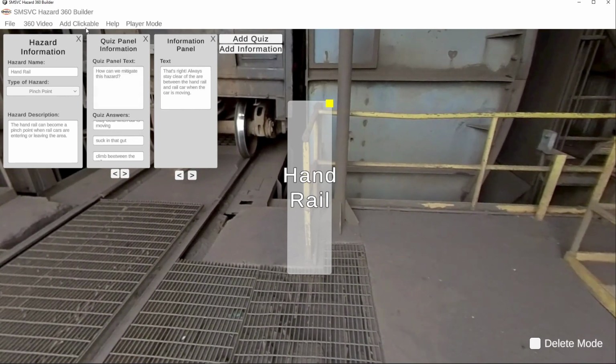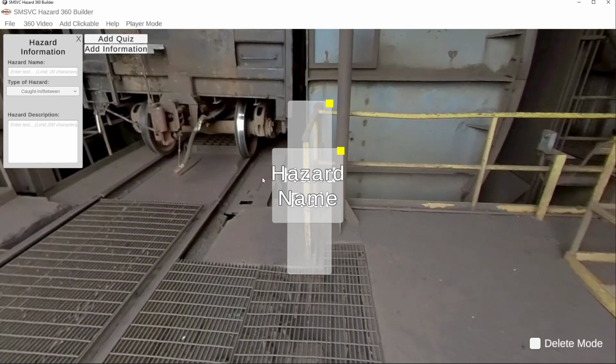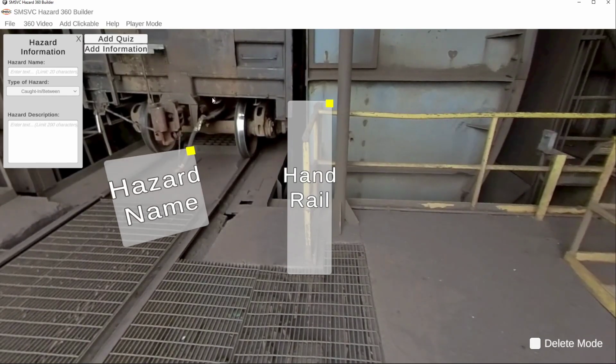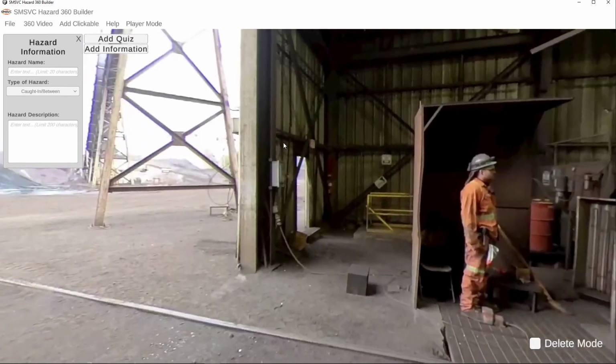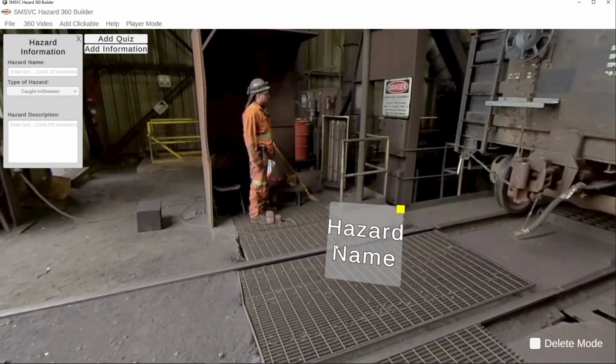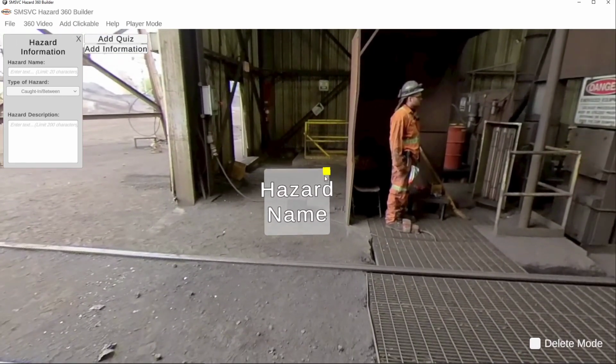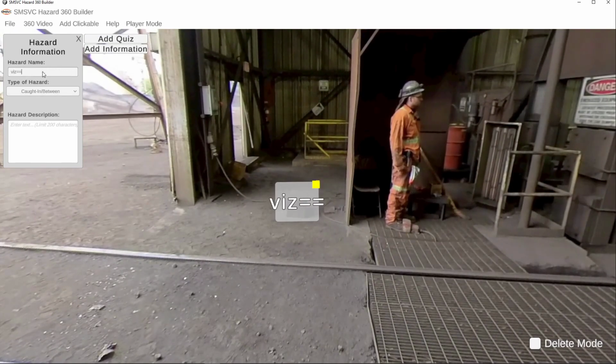Let's go ahead and add one more clickable. You'll see it places a new button. You can left click and drag to move this, and I should also note to look around, you right click and drag. So right click to look anywhere. And I'm not sure what this particular box is, but we'll go ahead and say that that's a hazard. We'll call it a box. And we'll just fill in some temporary stuff. Well, it's obviously not a crane.